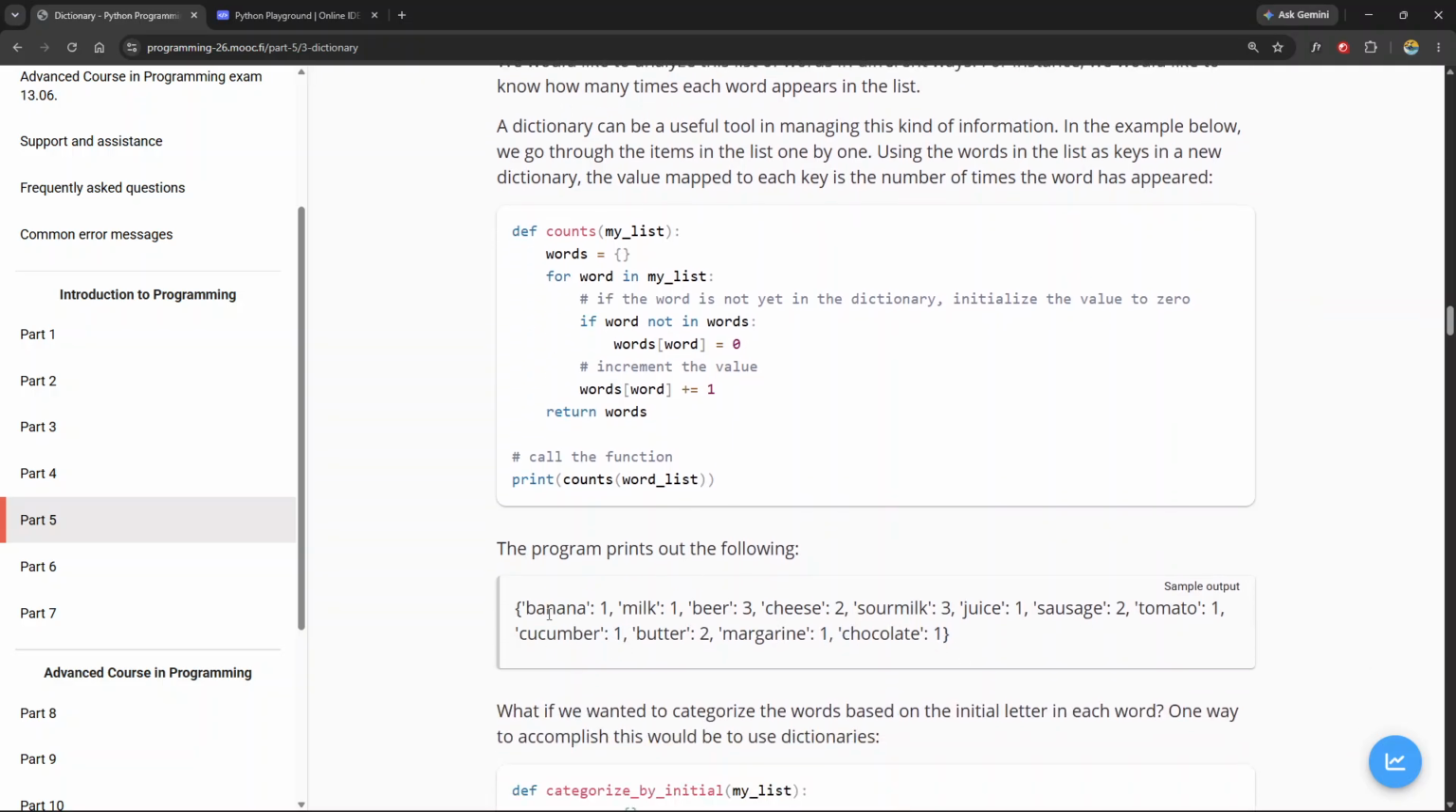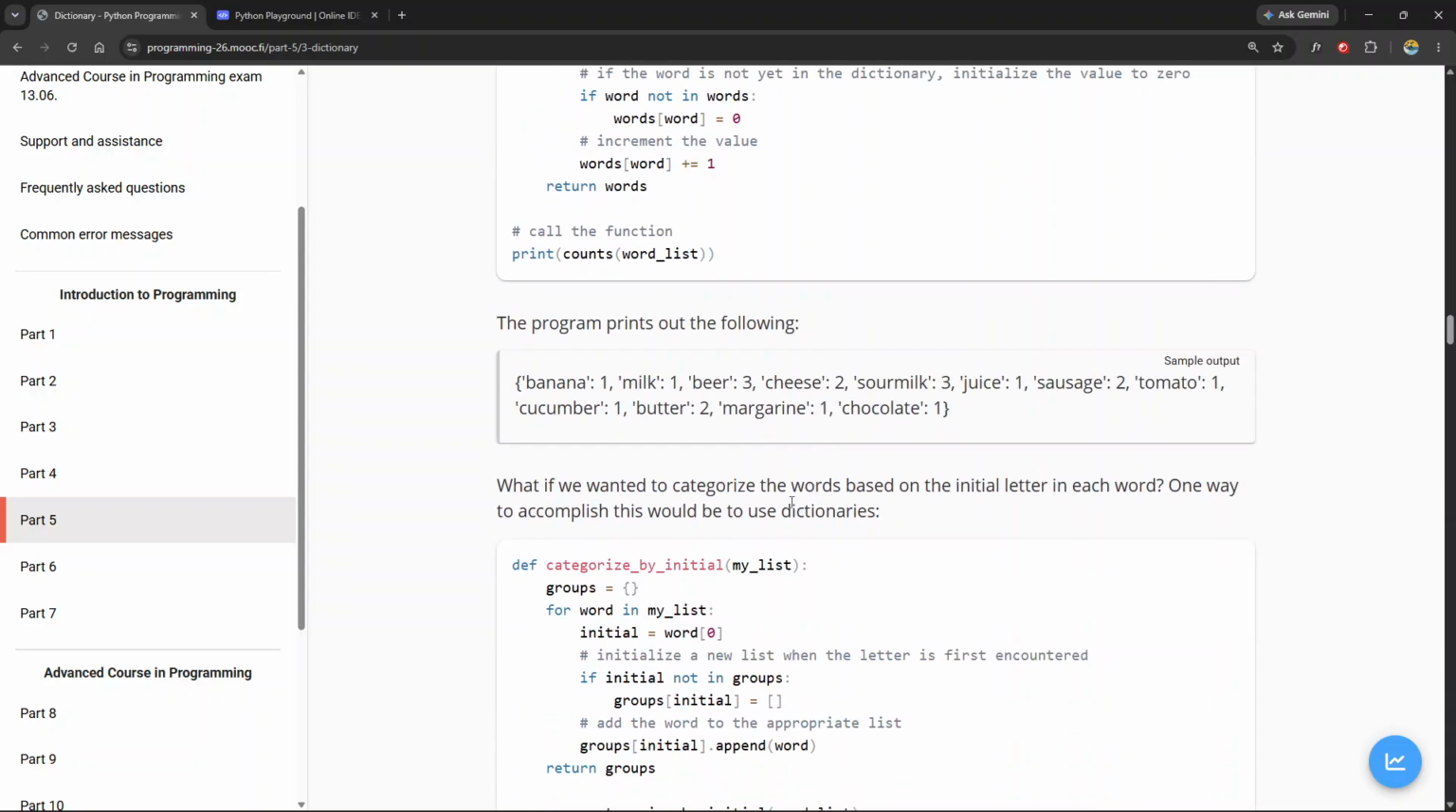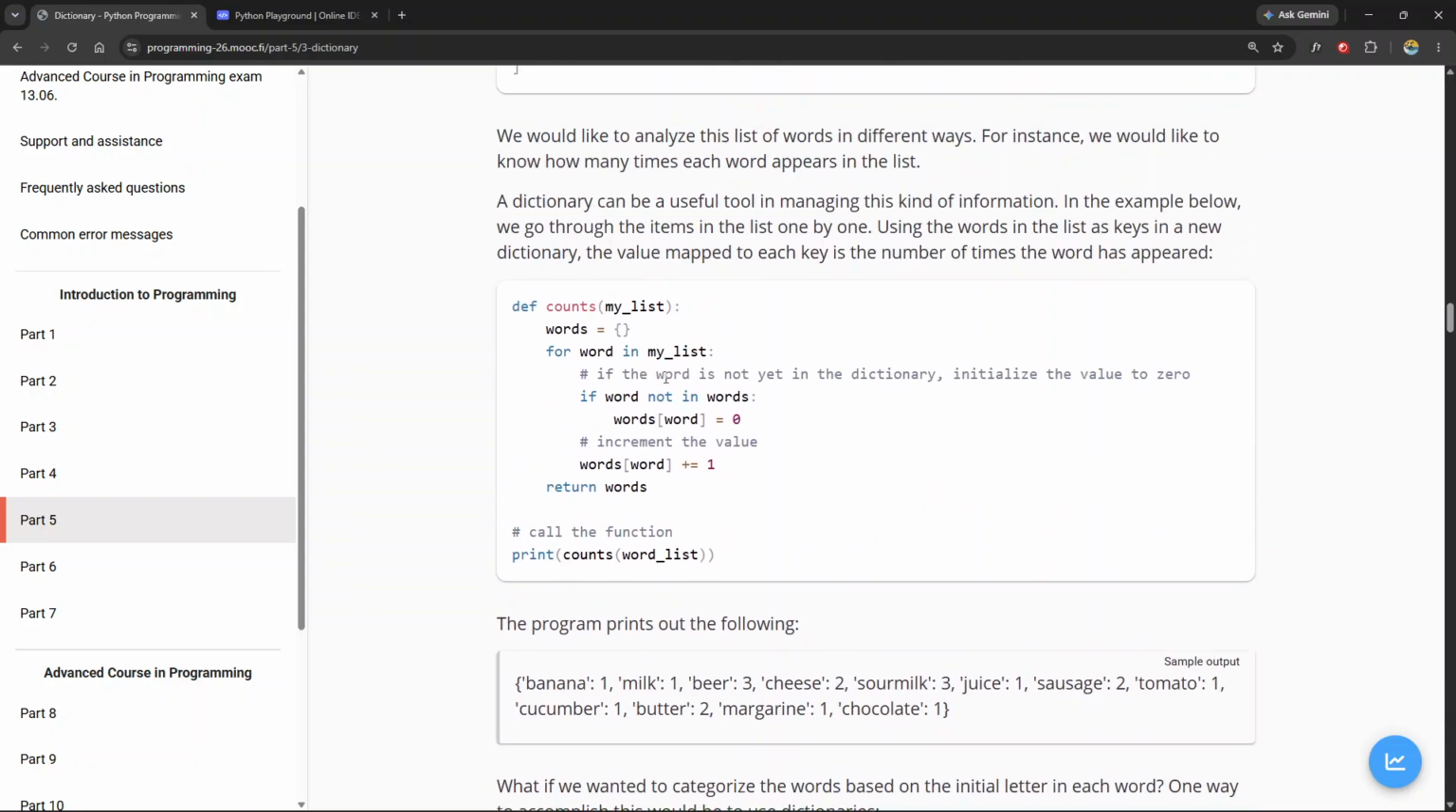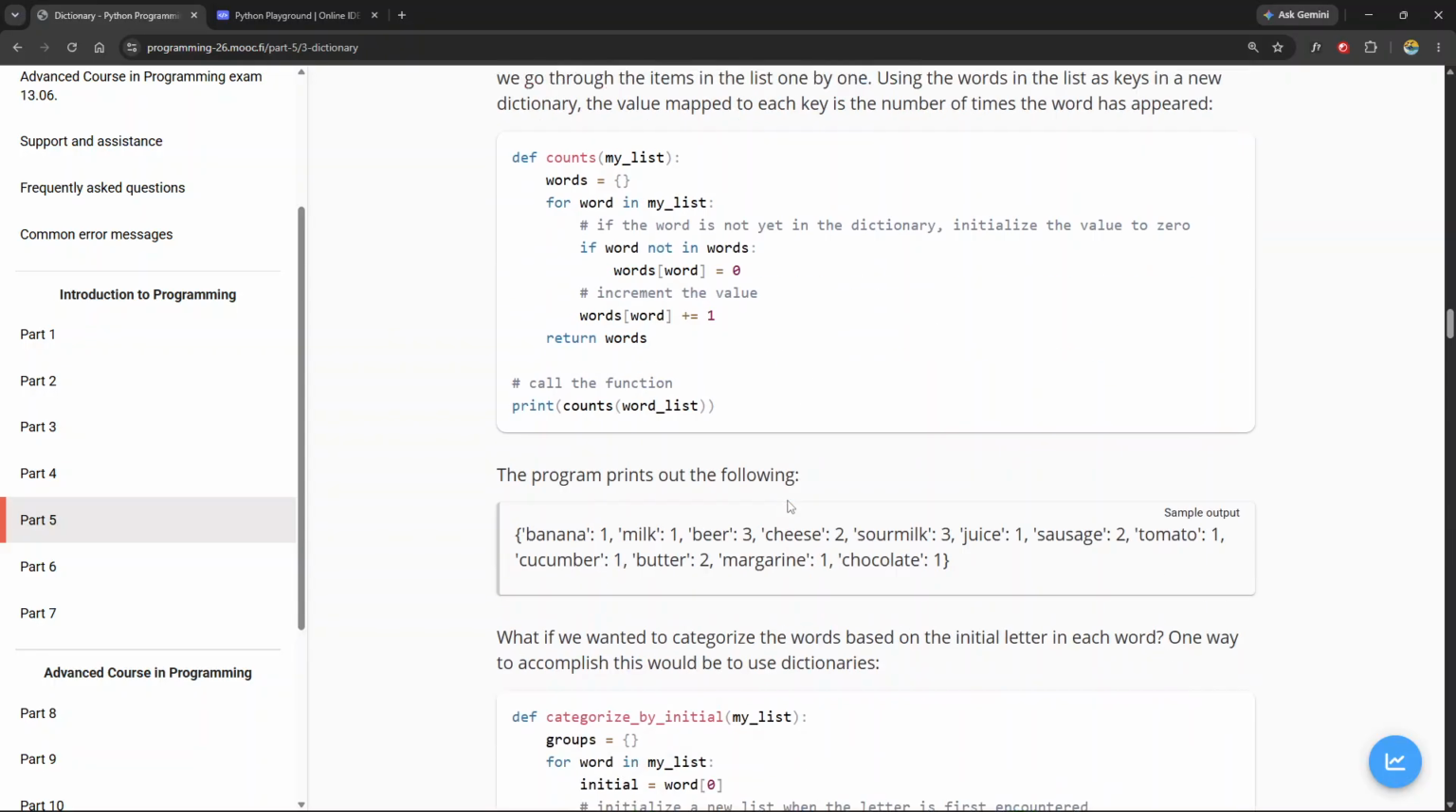So now we can see how many times banana shows up. Once. How many times milk shows up? Once. How many times does beer show up? 3 times. Cheese shows up twice. Sour milk shows up 3 times, right? And remember, we can never have 2 keys that are the same, because essentially what you're going to be doing is overriding it. So this also ensures that each key is only entered once into our dictionary. So this is a way that we can map and see how many times something shows up.